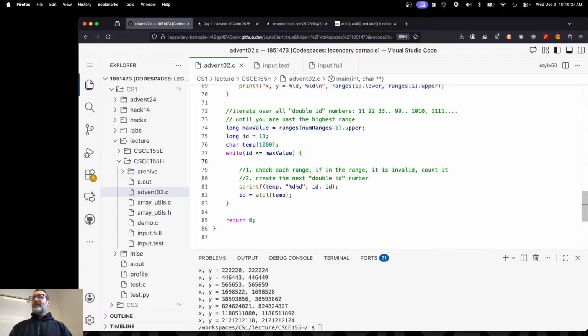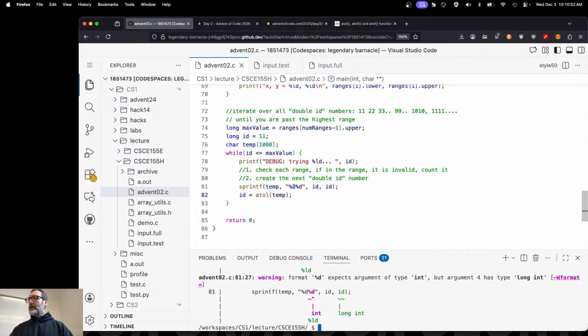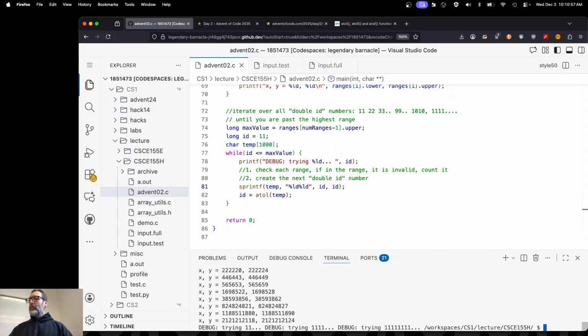Let's go ahead and have some, I don't know, printf, some debugging here. Debug, right? Trying percent, is it LD for a long double, or for a long digit? ID, right? There we go. And let's not go to the next line. Let's go ahead and go dot, dot, dot, right? And this should at least work. Oh, there we go. LD and LD. This should at least run through all of them, right?